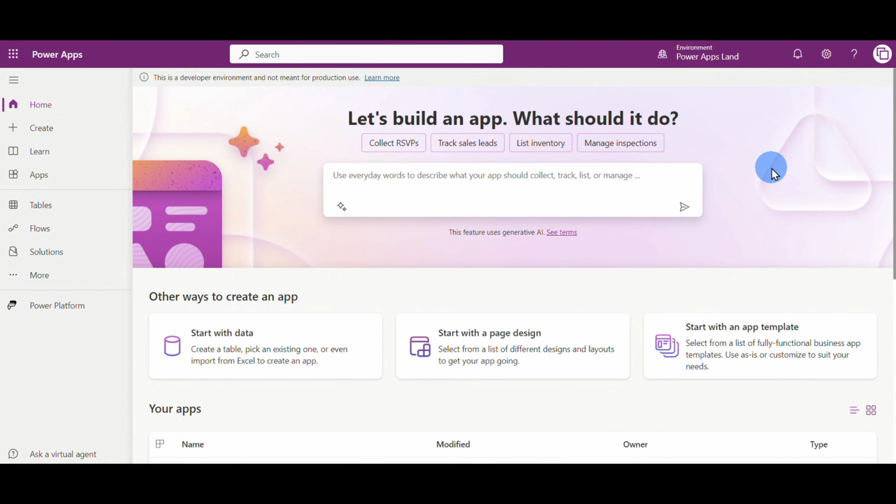If you don't have an account yet, watch the other videos here in the channel to learn how to get one. Once you are logged into Power Apps, this is what you will see. Here in the middle, there is Copilot. Copilot is Microsoft AI technology to help you build apps. You can describe here what you want and it will help you to create it.